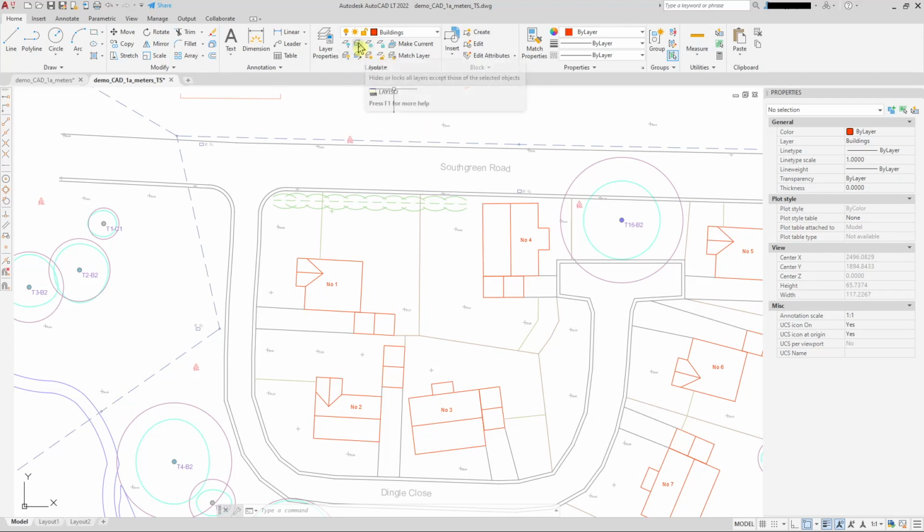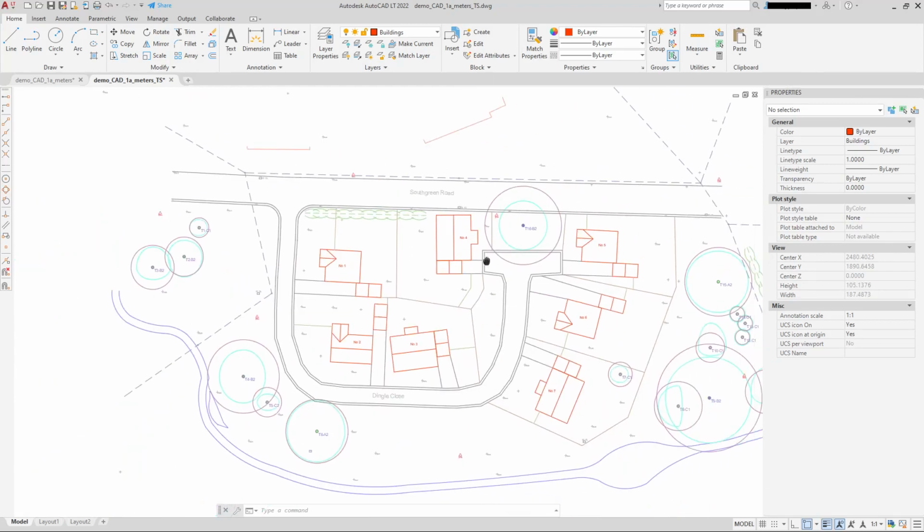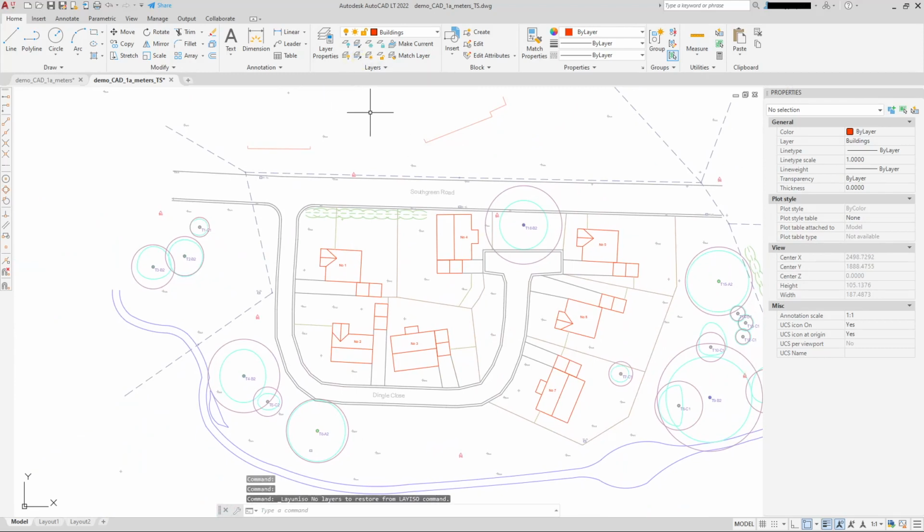But if you hit isolate on an isolated layer, I know this sounds confusing, it's overwriting its saved states, and it's recording all the locked layers as its unisolated state. Yeah, it sounds confusing, doesn't it? But basically what it means is you must always hit unisolate after an isolate when you finish doing what you're doing.